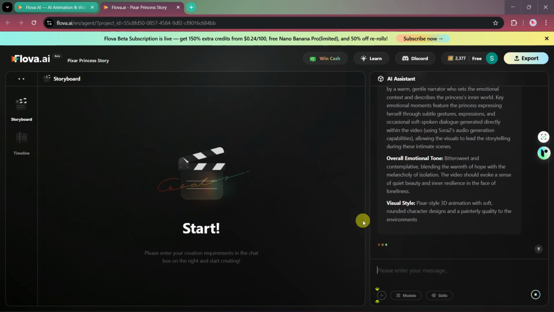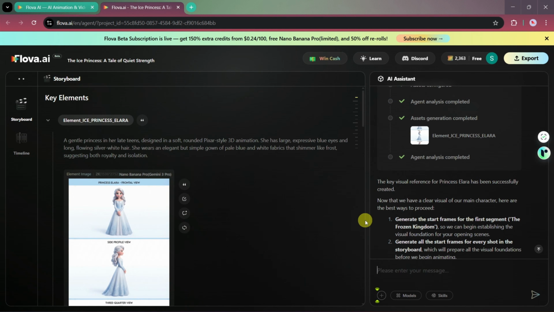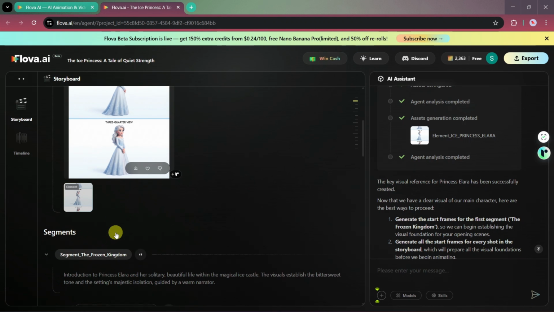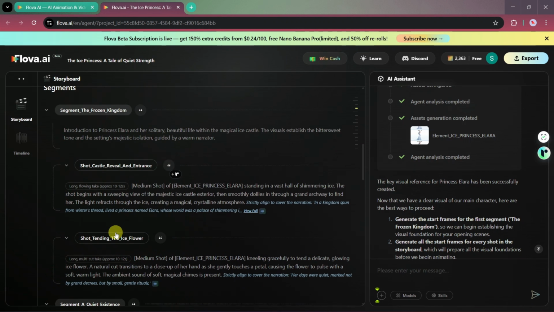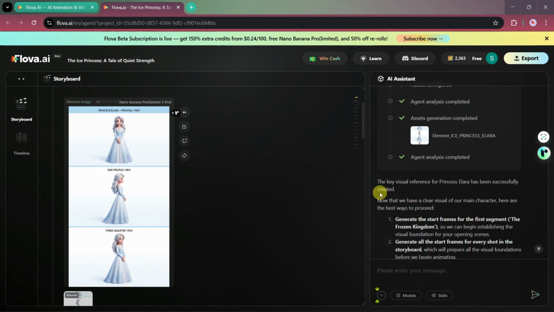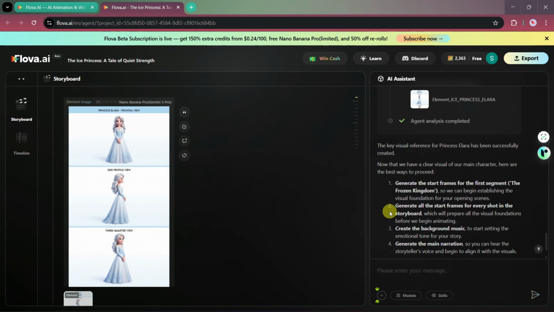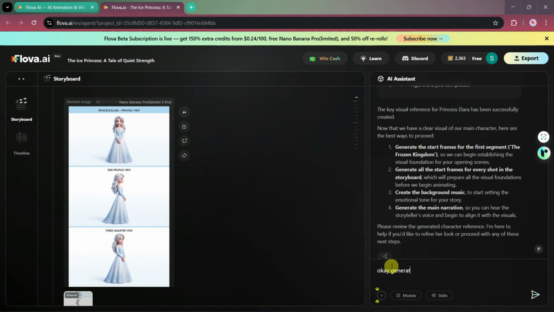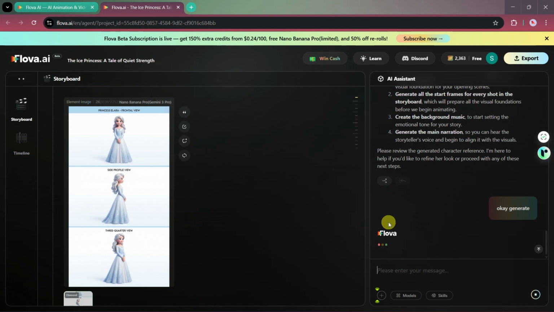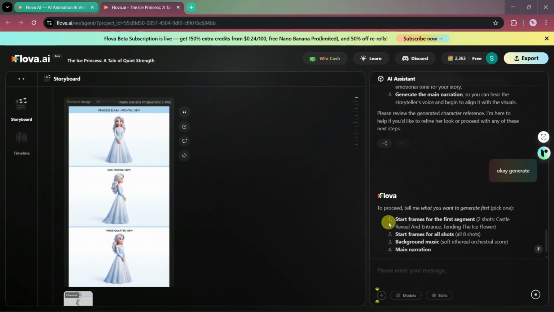The first thing it does is generate the main character for the story. And here you can see the princess character it has created. Notice how the system automatically generates multiple shots and multiple angles of the character. These are multi-angle shots, and honestly, they already look really good. At this point, the system asks for confirmation to continue, so we'll simply type a prompt like, "OK, generate." Then click the Send button.